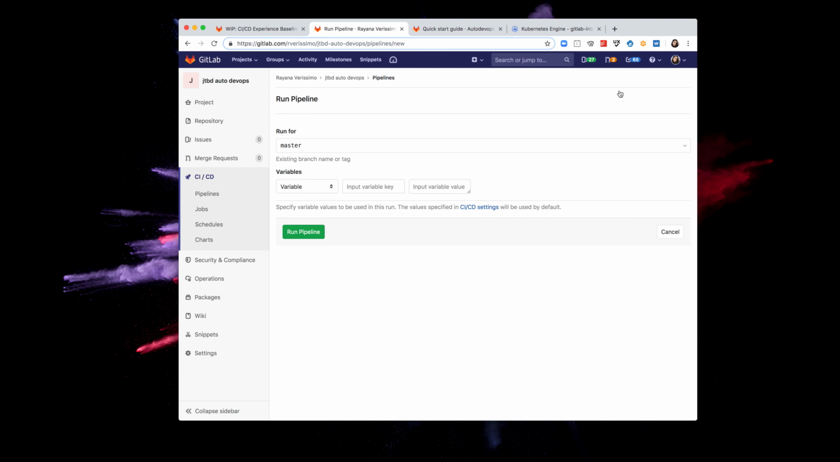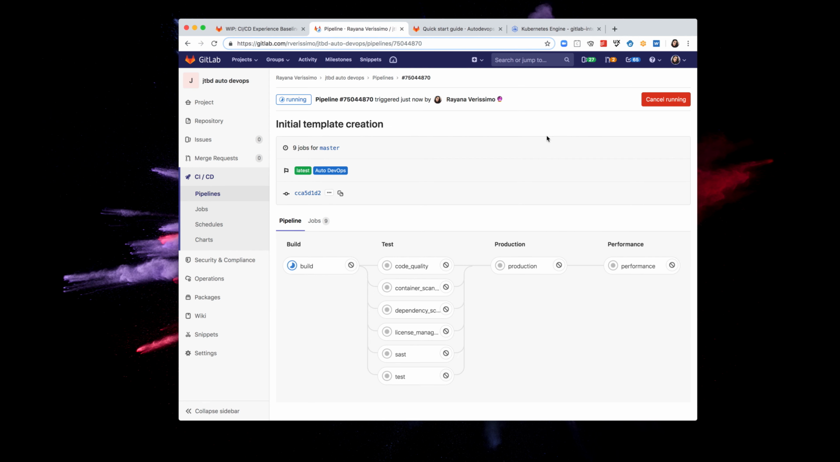Oh, okay, that's surprising. I thought that this would immediately run a new pipeline, but apparently I have to select for which branch I want to run. This makes sense, but I only have master. I don't have any variables, and I don't want to touch this, so I'm just gonna click run pipeline. Yeah, all right, let's see. Cool. Oh yeah, there you go, my pipeline's running. Now I have not only build and test, but I also have production and performance. That's awesome.